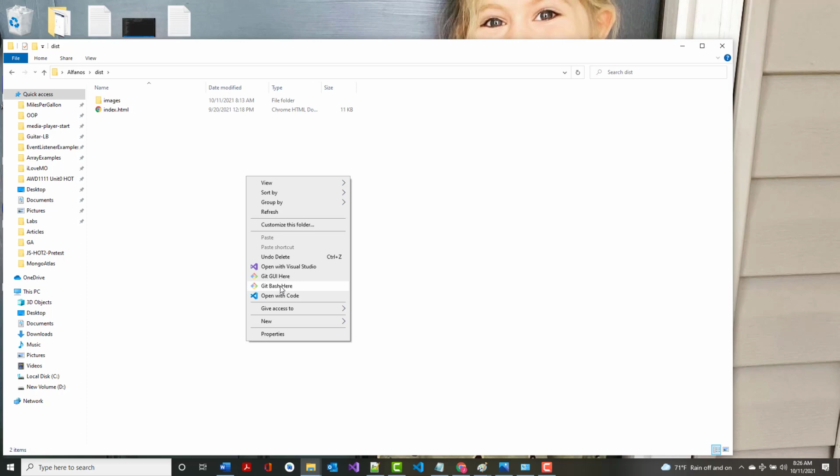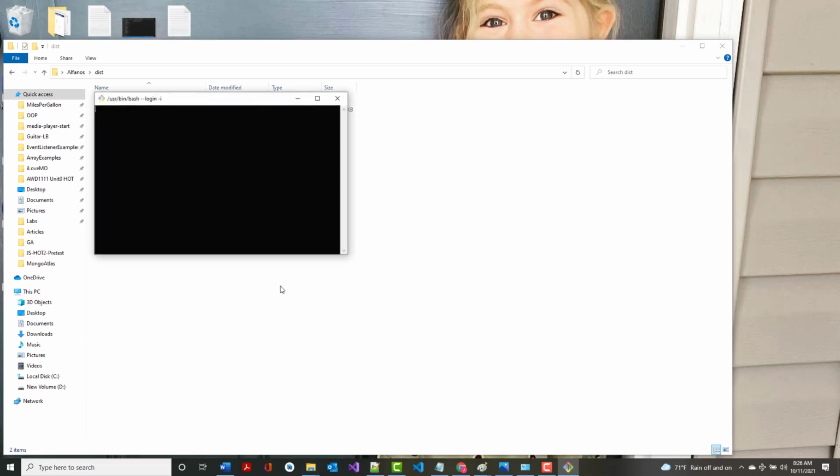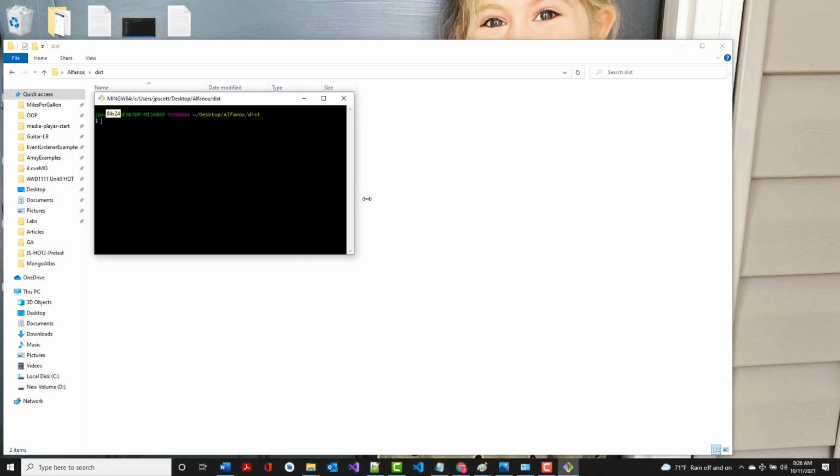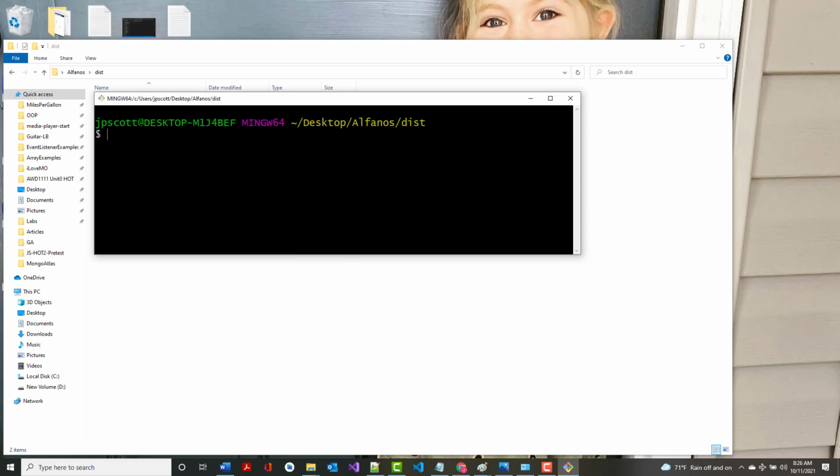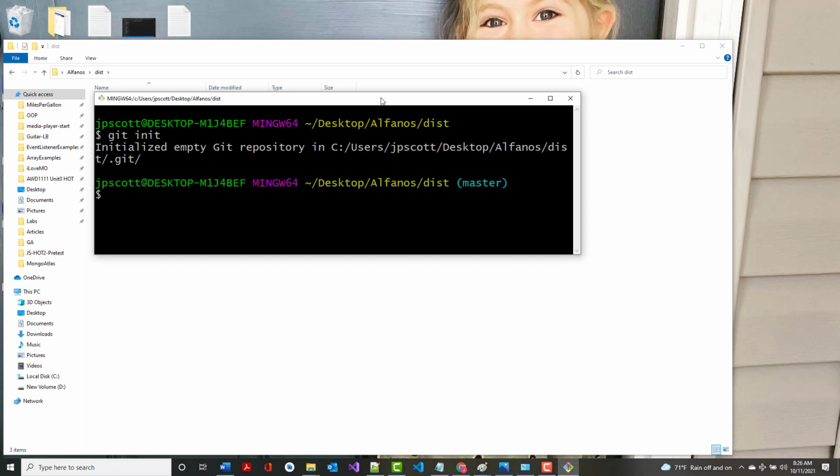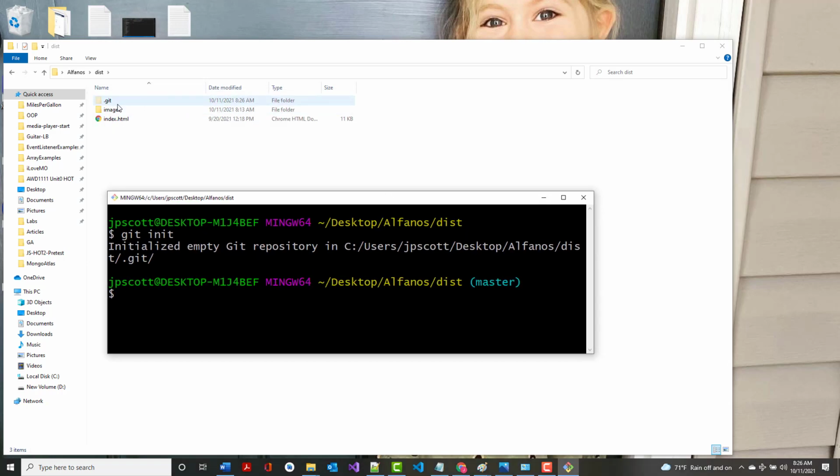Again, we've done this many times before. And it's going to open this up. You've already seen this. Nothing new here. But we're going to follow the steps we basically have followed before. And that is this. I'm assuming your Alfanos works. I'm not going to do a darn thing with Alfanos. All right, so we're going to say git init and hit enter. And that should initialize the empty repository. So we've got our .git folder again.